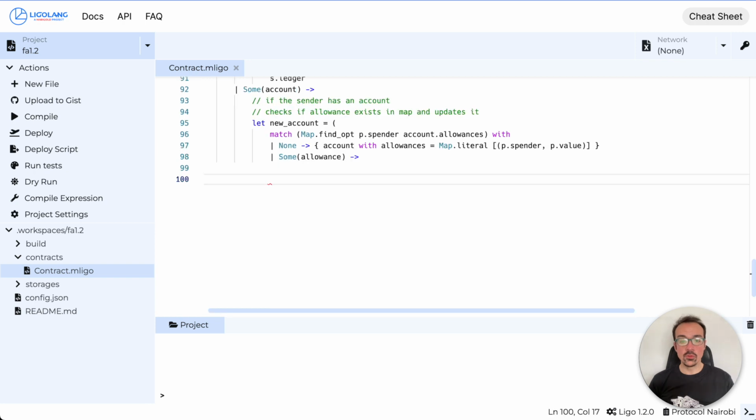We are just going to use pattern matching and the Map.find_opt method in order to check if the spender's address exists in the allowances map. If it doesn't exist, then it is the easiest case and we just create a new entry in the allowances map. If it exists, then we are just going to add the new allowance to the existing allowance.